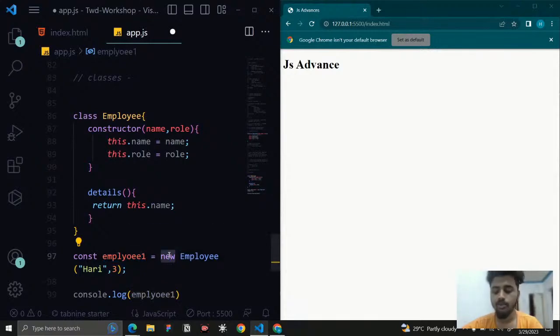With classes, if you don't use the new keyword, it will throw an error. But with a constructor function, if you don't use the new keyword, it will not throw an error. It will just show an indication only.